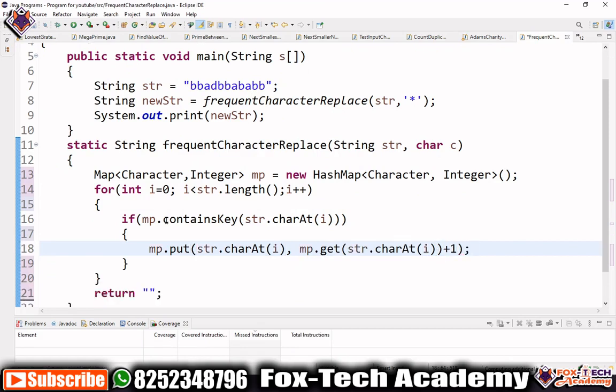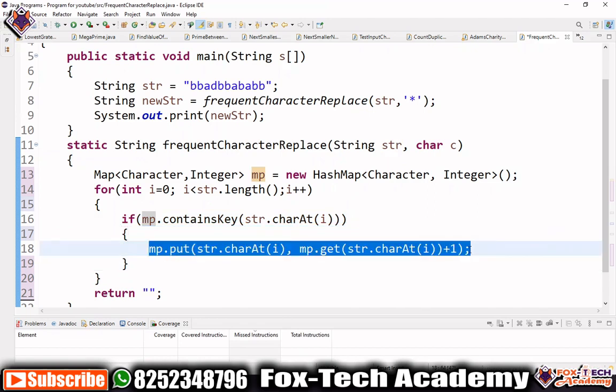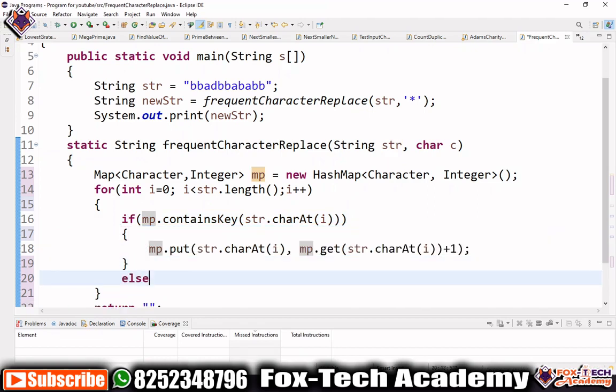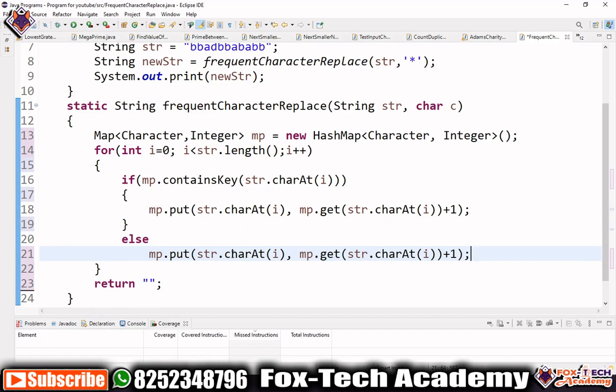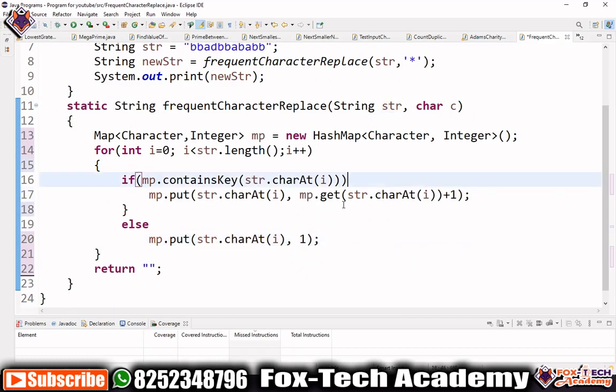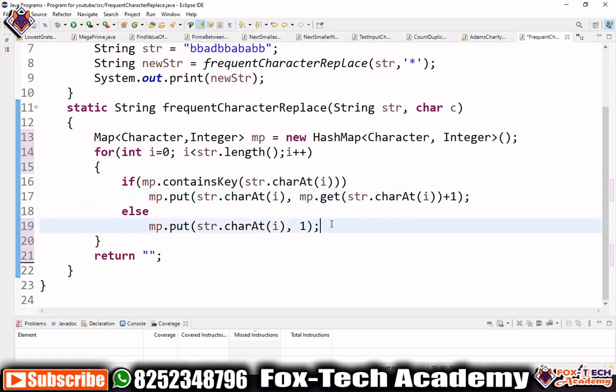And suppose this character is not available in that hash map already. Then what will we do? We will put that character with an initial value of 1. So let's copy this one. In the else case we are using only one line, so there is no need for curly braces. We will directly put str.charAt(i), and here we put 1 as the initial value. Here we will also remove this one so that it will be easy to understand.